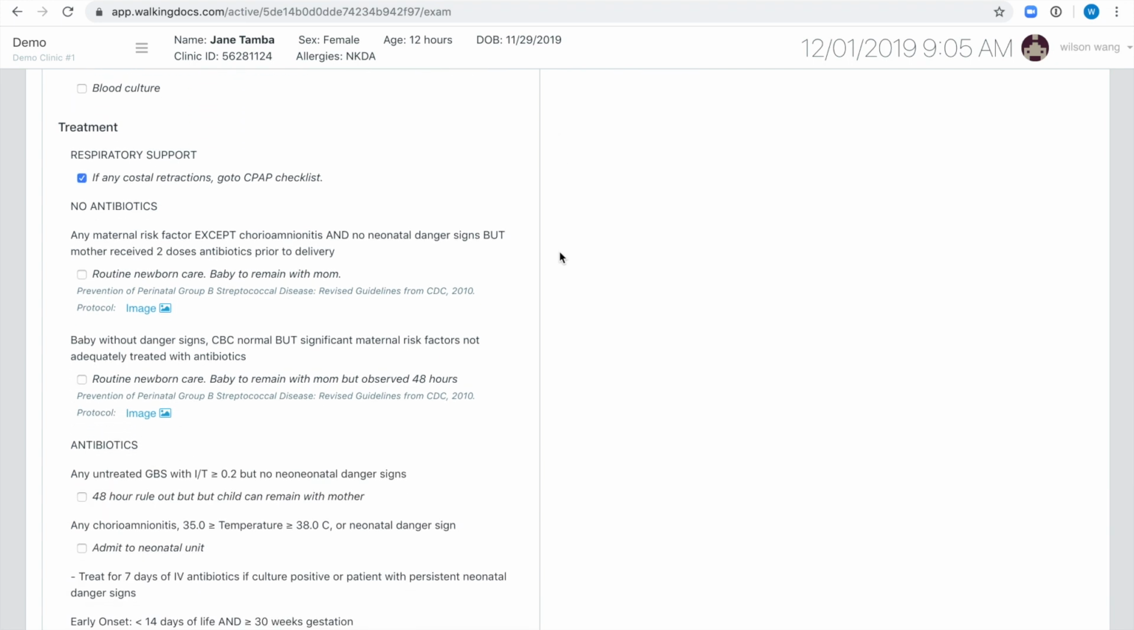But Jane also needs respiratory support. The original checklist reminds us of this and directs us to open up the Continuous Positive Airway Pressure or CPAP checklist. Installation of CPAP frankly is involved and requires separate detailed focus.